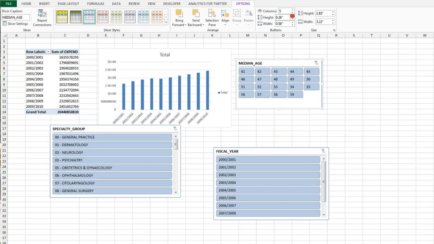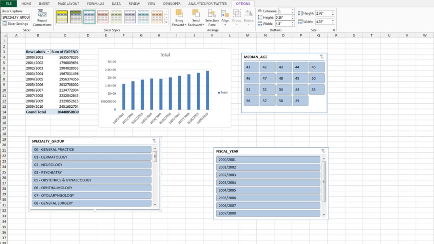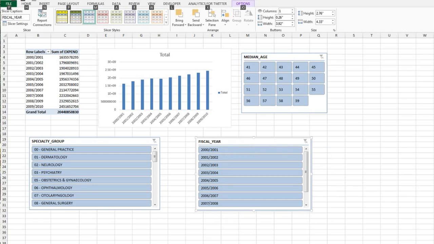But remember, think of your users. You can cram a lot of stuff into a small screen, but I don't know, I'm getting old and my eyes aren't that good anymore. So I prefer things that are a little bit larger. And we can do the same for these other boxes.